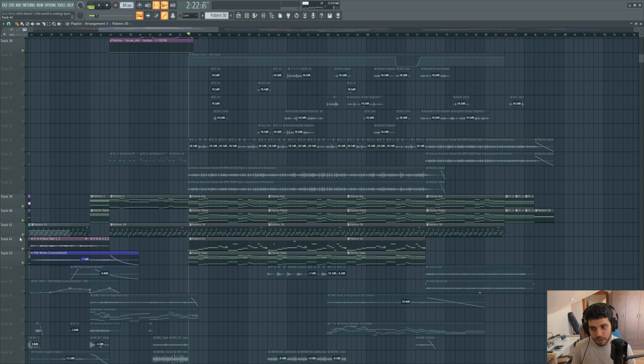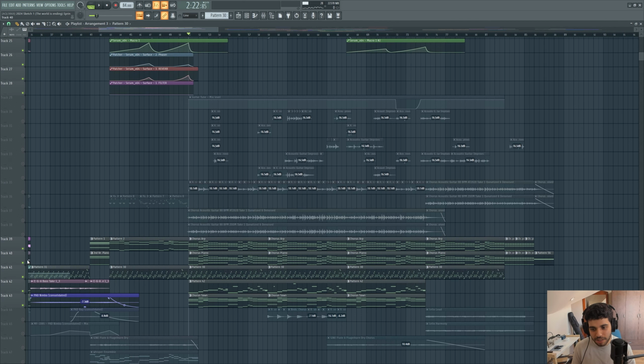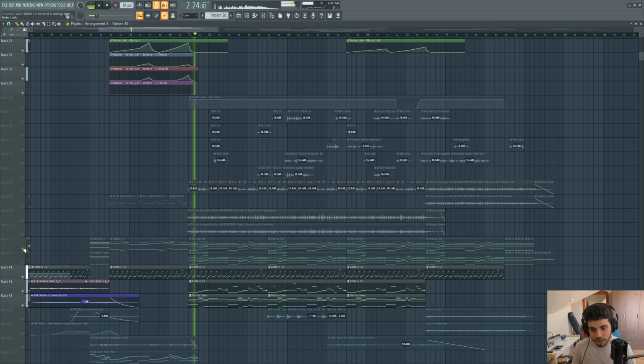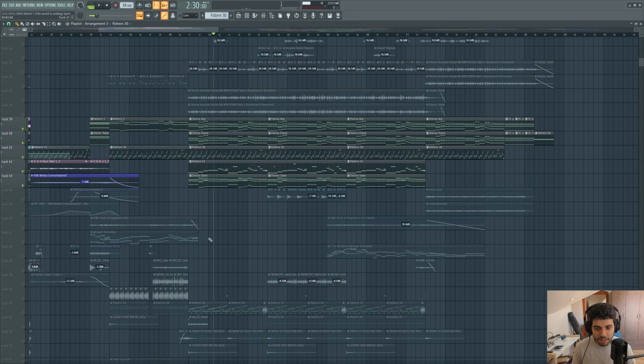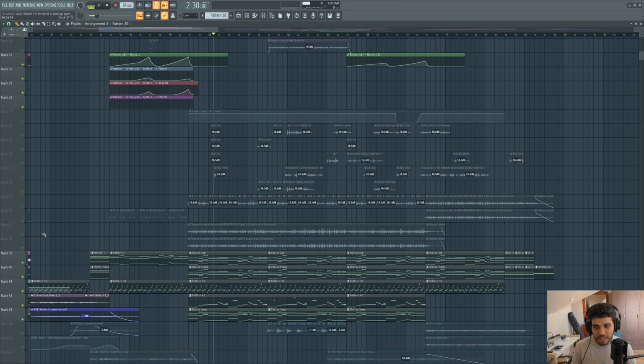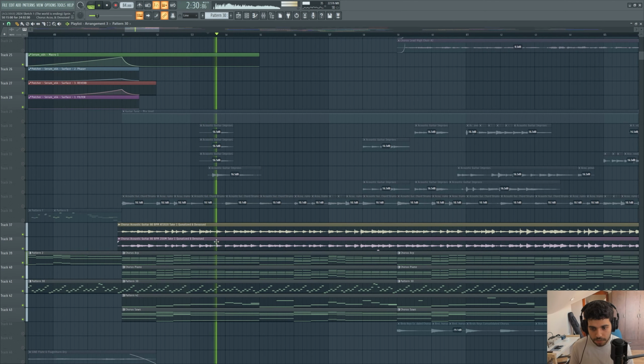There's this sort of arp from every other part, basically. It just adds a really nice touch and rhythm. And the main part that really helped glue the drums together was actually the acoustic guitar. So let's hear it.